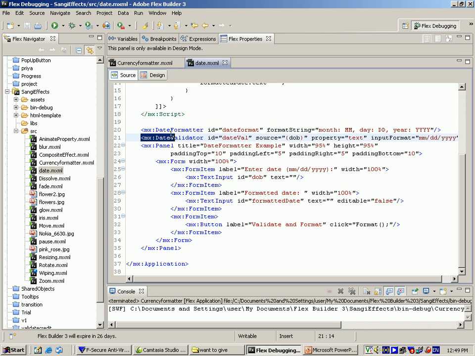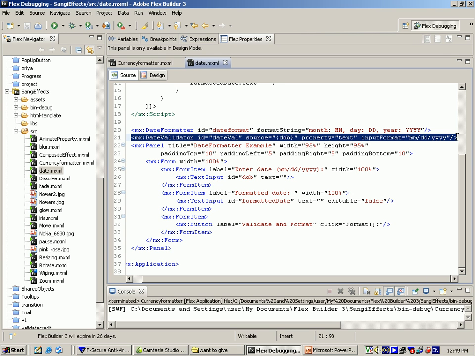And again we have to specify the date validator, which is for checking whether the given input is a correct date or not, a correct value or not. It's checking the condition. For the ID we have to give source, we can give anything. Here we specified the date of birth, the property is text, input format is month, date and year.